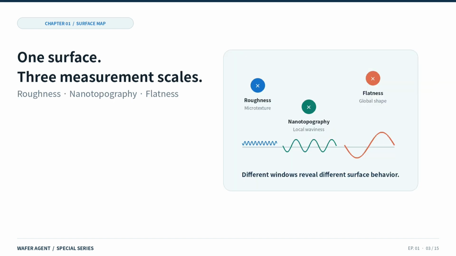Think of one wafer surface viewed through 3 different windows. A microscopic window reveals fine texture. A mid-scale window reveals gentle local waves. A whole wafer window reveals global shape. The surface is the same, but the behavior we measure is not. Different observation windows reveal different surface behavior, and each needs its own way of being described.